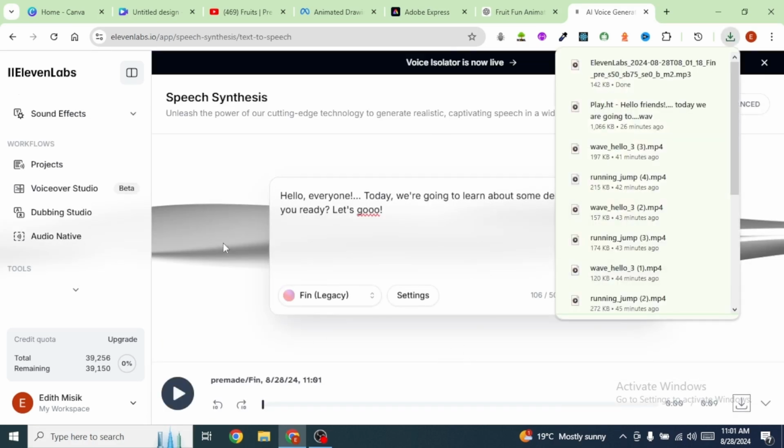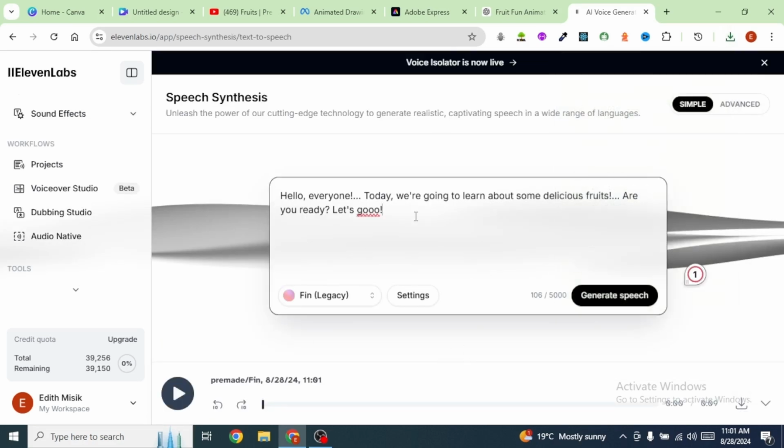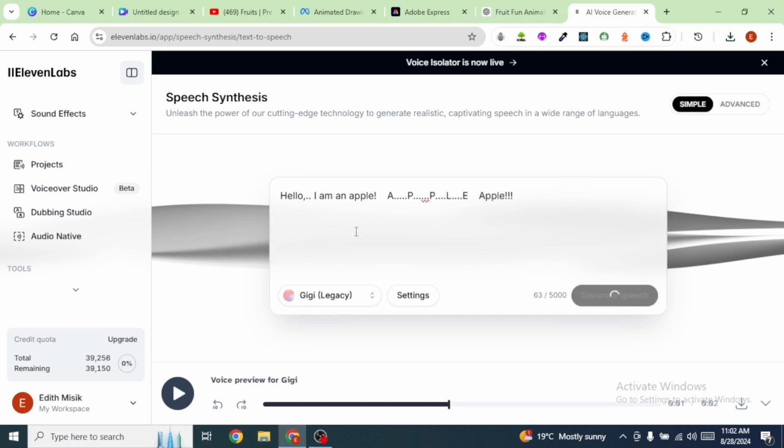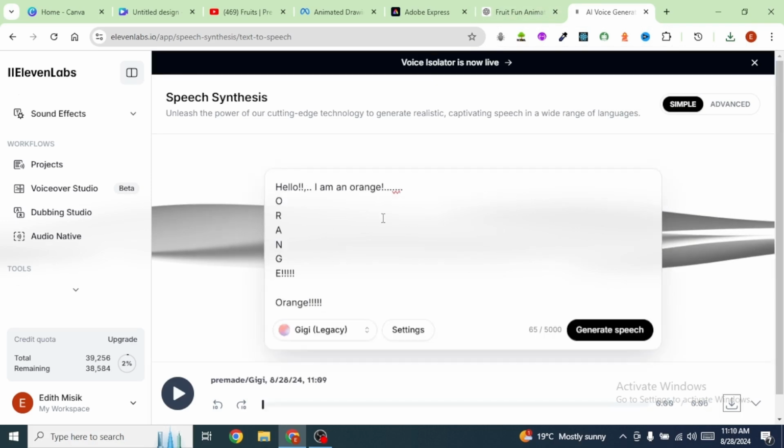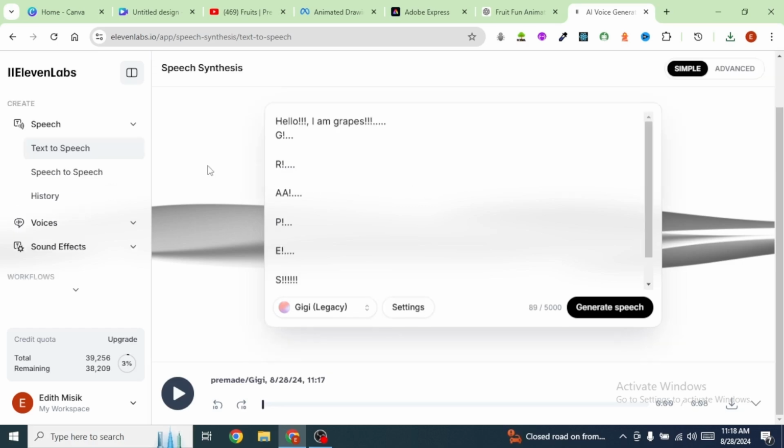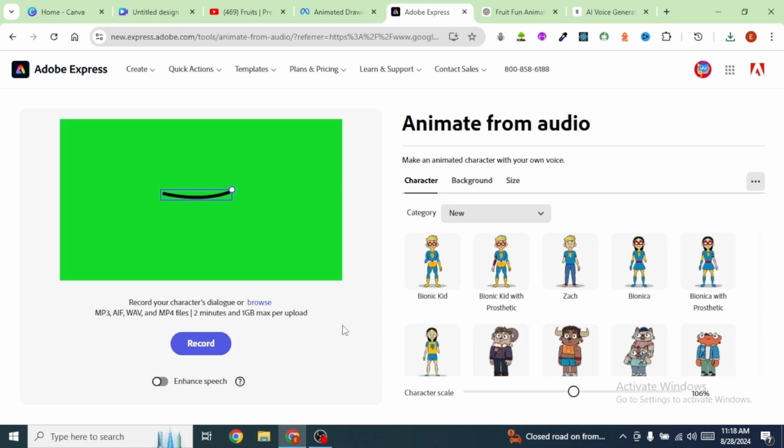I'm going to download our first voiceover, bring in the second script, generate speech. I'm going to generate my voiceovers for the remaining characters before we move to the next step. Next, we're going to bring in an animated mouth, and to do that, you're going to use Adobe Express. Head over to Adobe Express, and under category, you're going to select new.